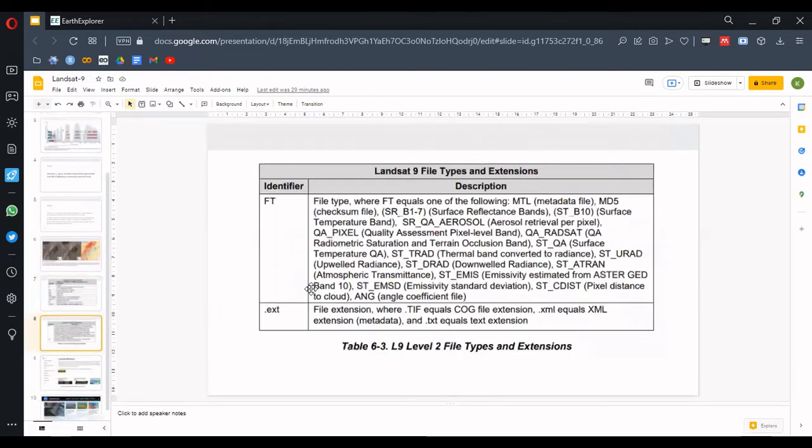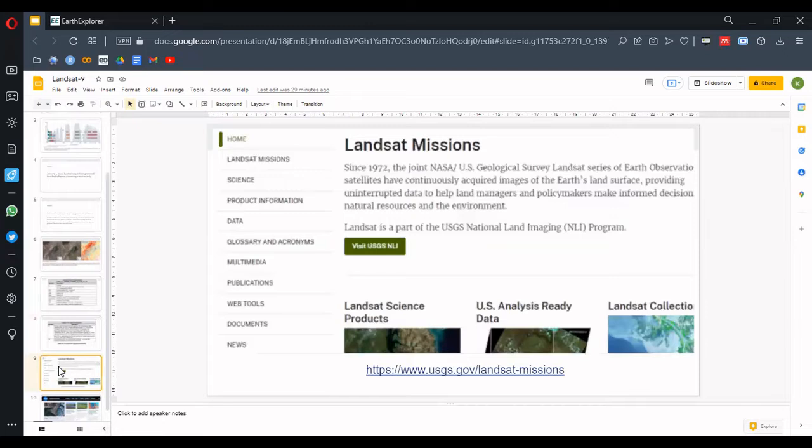So there are also file types and extensions. These help us to know more about the data, and are helpful while we are working and trying to understand the image properties. So there are two important sites from USGS and NASA.